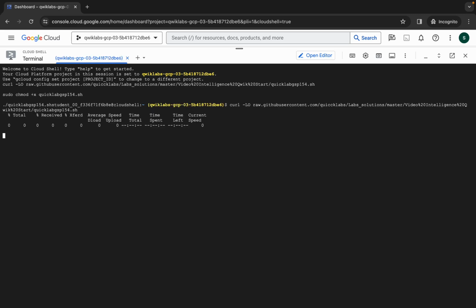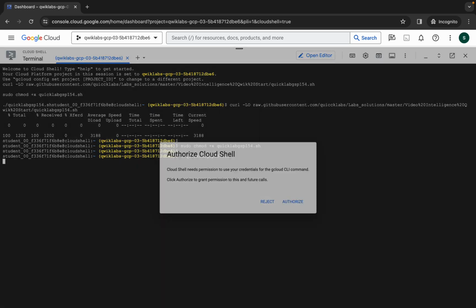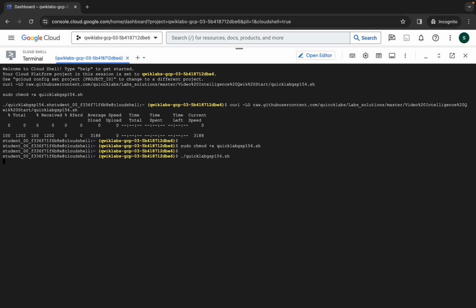Now paste the command, hit enter. Now just simply wait for this command to execute, and now click on authorize. Now once all commands are executed, you are done with this lab. So just simply wait and let's see.